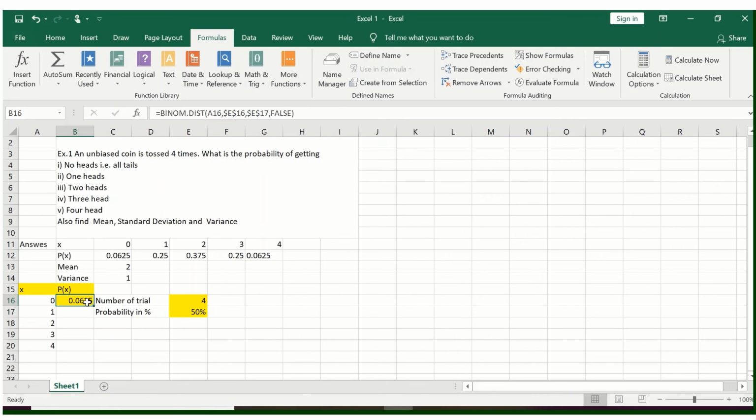Now the answer is 0.0625. You can verify this answer. Here it is also 0.0625. Now just drag. Now the answers are same: 0.25, 0.25, 0.375, 0.375, 0.25, 0.25, 0.0625, 0.0625. By using this method, you can verify your answers.